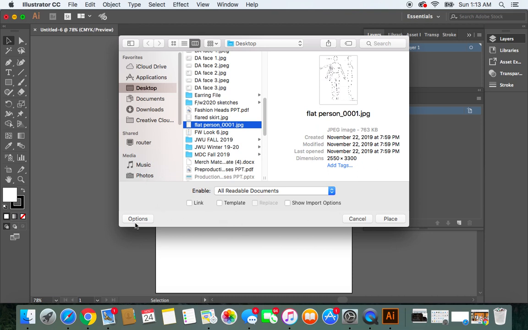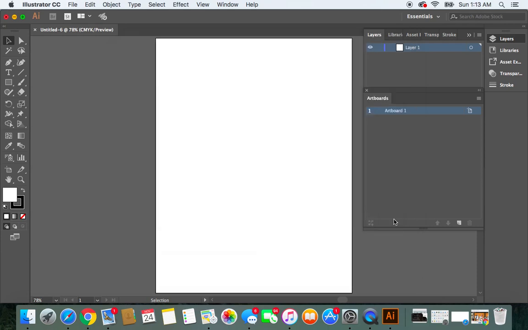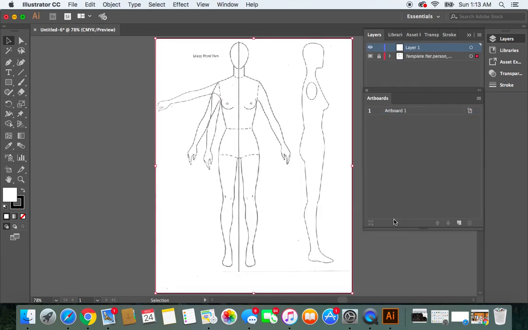If it didn't pop open, you want to click options, and you want to select template. Make sure that link is not selected. You want to select template. Then hit place. Once you do that, it should automatically pop up in the center of your page. So that's the main thing that we want to see.